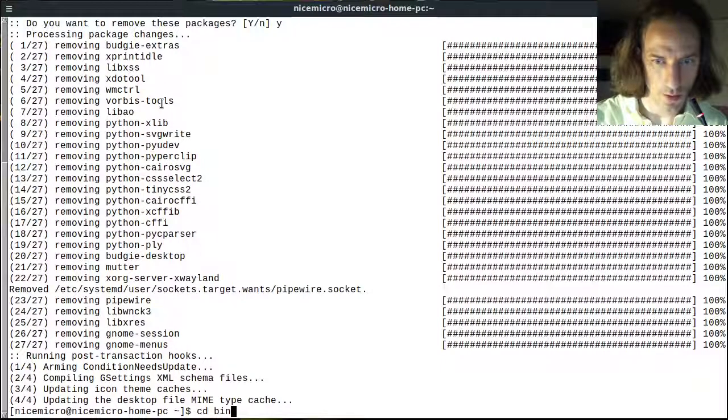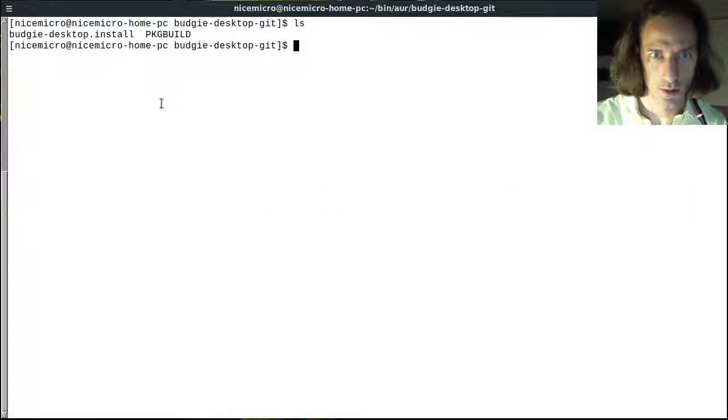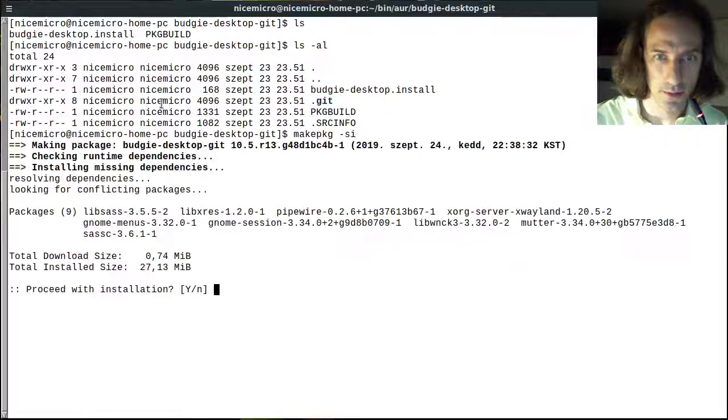go to our AUR Budgie Desktop folder. Let's list what's here. So we have, of course, the install script and the package build and all the other stuff. Let's make the package. makepkg -si is the command we are going to take.